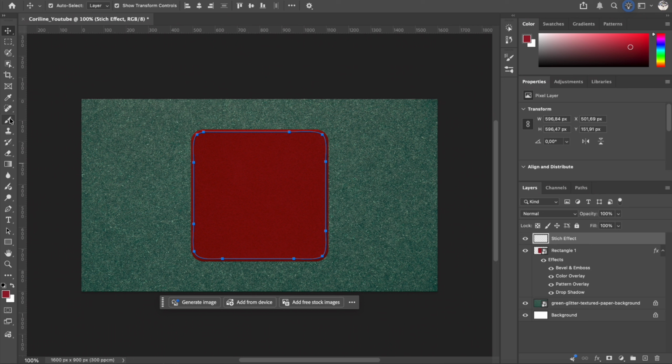Open blending options. Add drop shadow. Add pattern overlay to create fabric texture. Color overlay. Dark blue is the perfect choice. Add thickness and a hand-sewn feel.